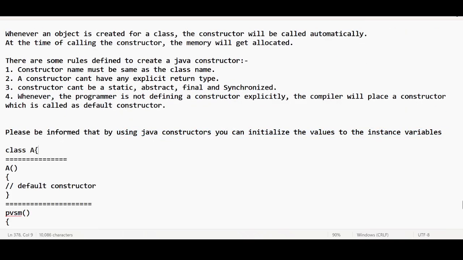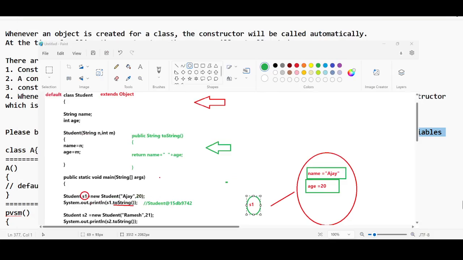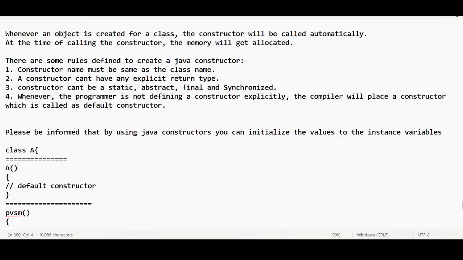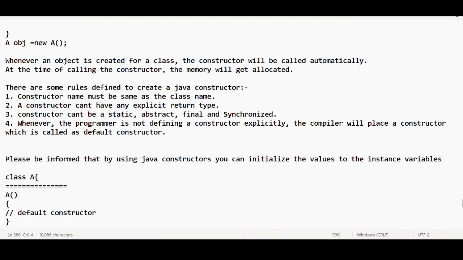Now, whenever anyone asks what a Java constructor is, first answer directly: by using a Java constructor, you can initialize values to the instance variables. If they ask very specifically about the purpose of a Java constructor, it is just used to initialize values to the instance variables. If you don't remember this, just remember the admission analogy. And if they ask you about the rules, these 4 rules are more than enough.